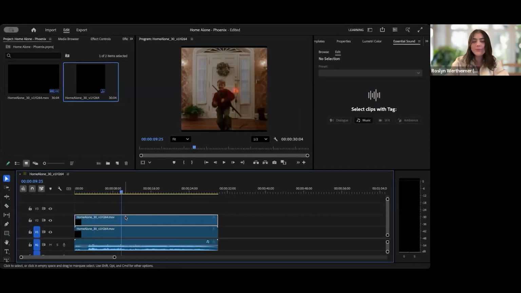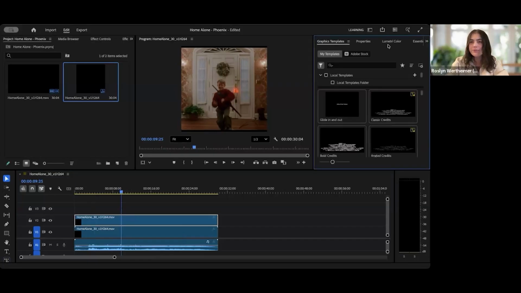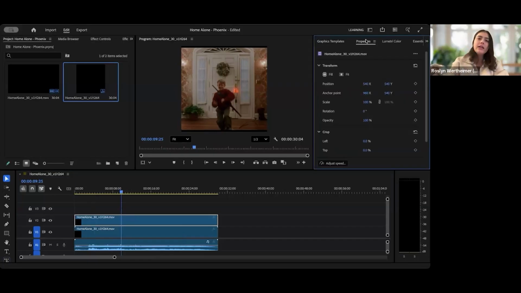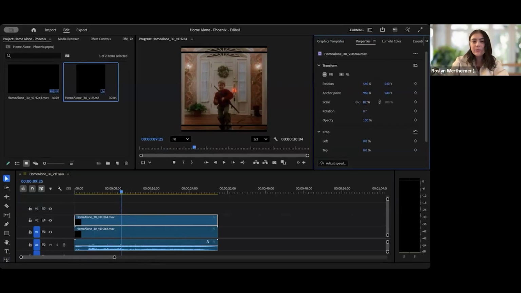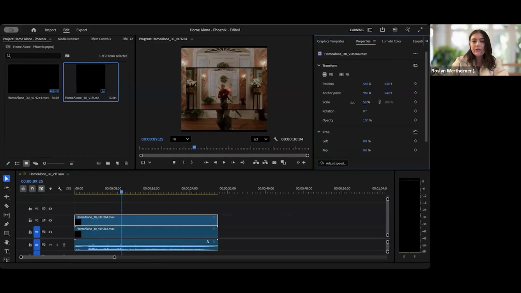So what we're going to do is take this top frame and make it fit the screen. So what I'm going to do now is go over to our properties, and I'm going to reduce the scale, or rather the size of the video. So I'm just going to click here and scroll to the left so it fits the frame.